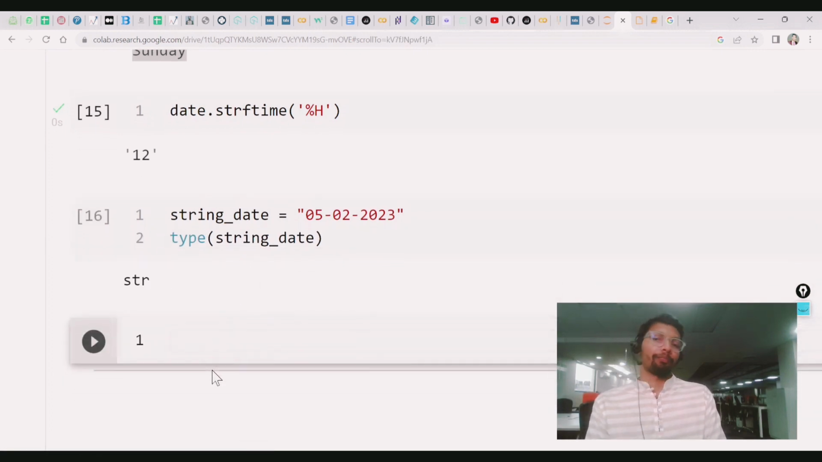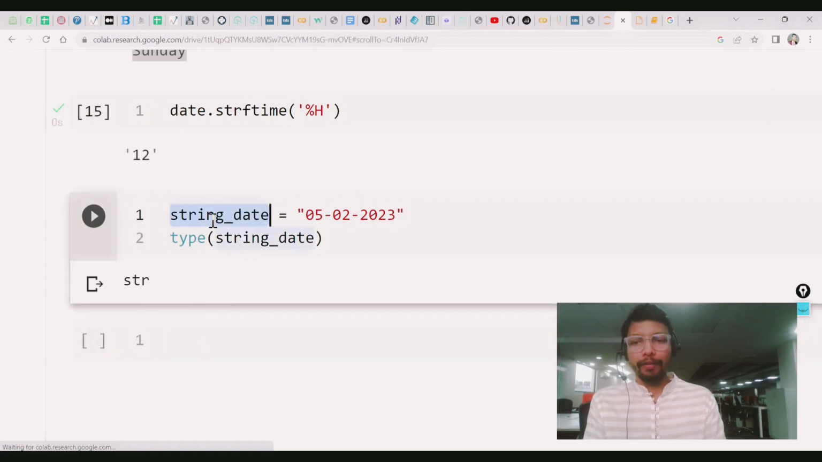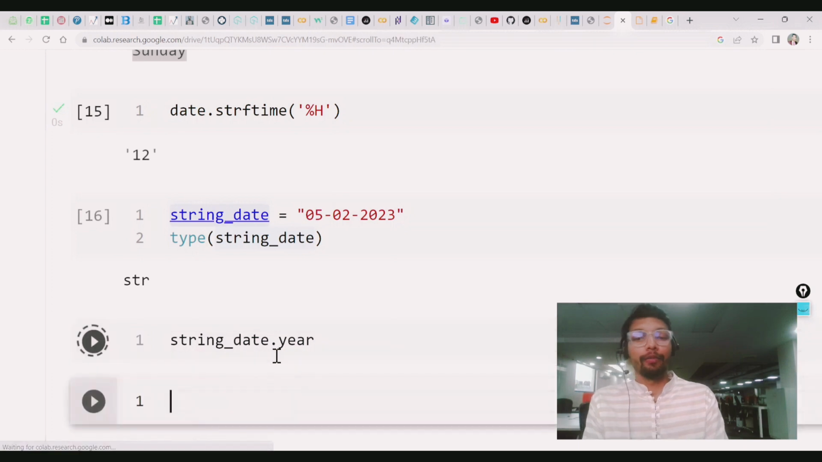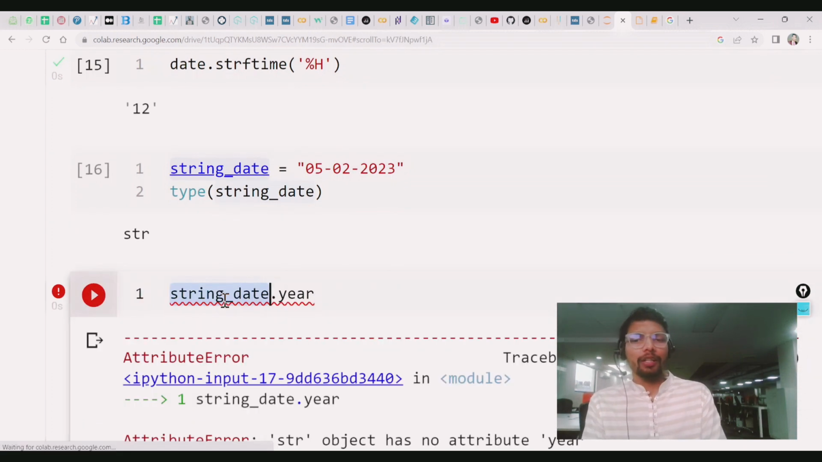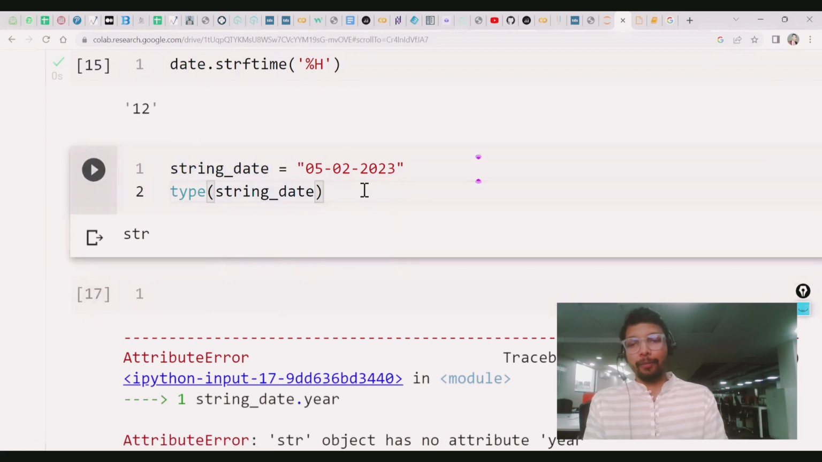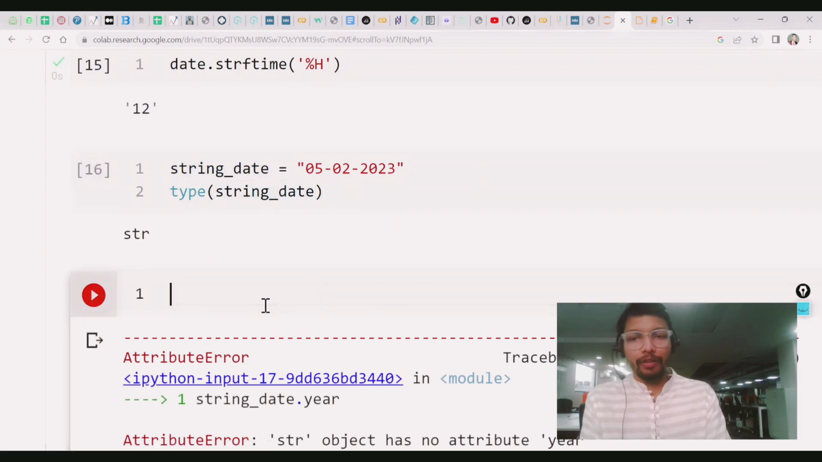Fine. Now I want to convert this string date into a datetime object, Python datetime, so that Python can understand what is year, what is month out of it. Right now, if I use this string to get the year, I will not get that because this is not a Python datetime object. You cannot get these things until you convert it into a datetime object. So I want to convert this into a datetime object.